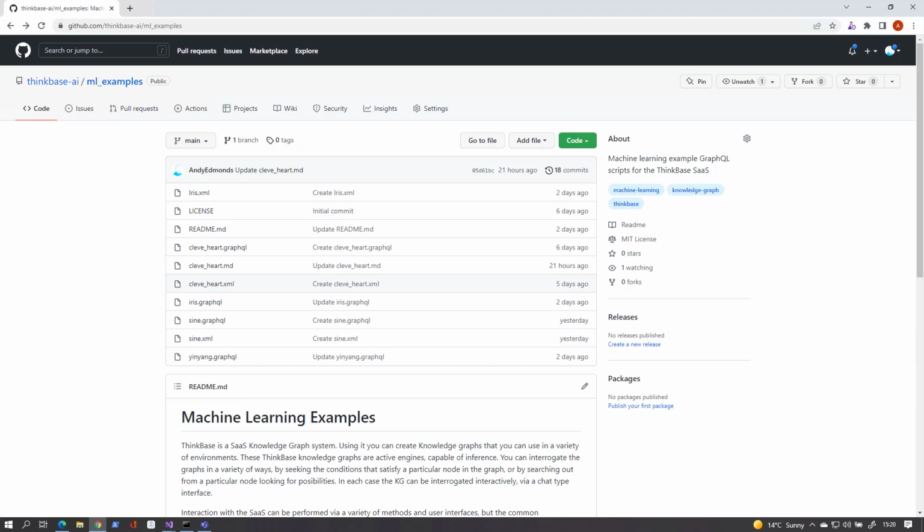Now, machine learning has been built into the underlying DAL system for a very long time, but we've now extended it so that it works with ThinkBase. Currently, we've got supervised learning, unsupervised learning is on the way, and reinforcement learning would be the next thing after that. So if you look here at this GitHub page, ThinkBase-AI machine learning_examples, that's our page that contains multiple machine learning examples that you can load into the system.